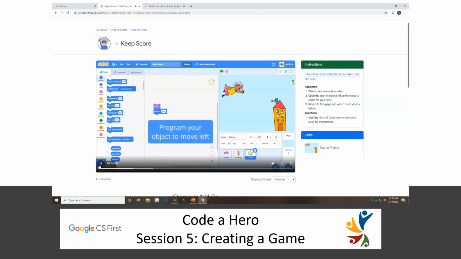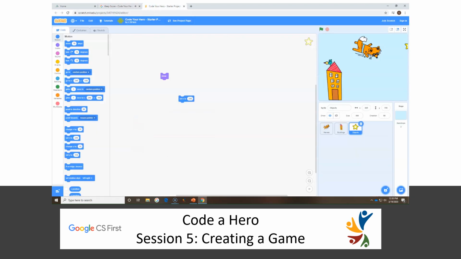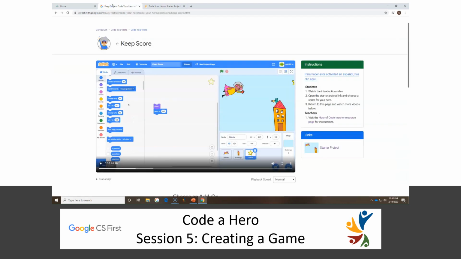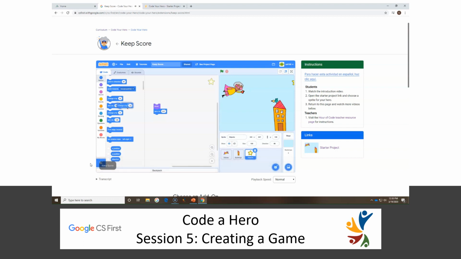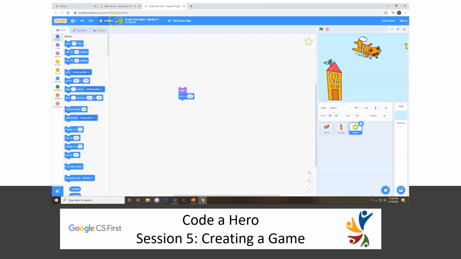Next, program your object to move left. From the motion menu, drag out a change X by block. Okay, first let's go ahead and stack those. Set the value to a negative number. So now we're going to go in and get a change X block, and we need to set that to a negative number.